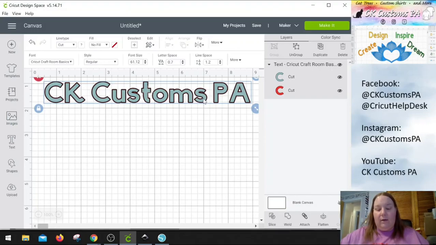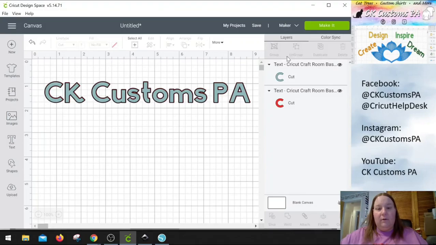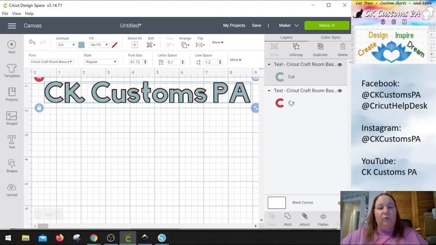You can ungroup them. You could even ungroup the individual letters to move them manually. I know sometimes we have to do that with fonts. If it was a script font, you could move them all close to each other so that you can weld it. Now, you have to be careful when welding these. You don't want to weld the two layers together. You want to weld probably just your back layer, to be honest.